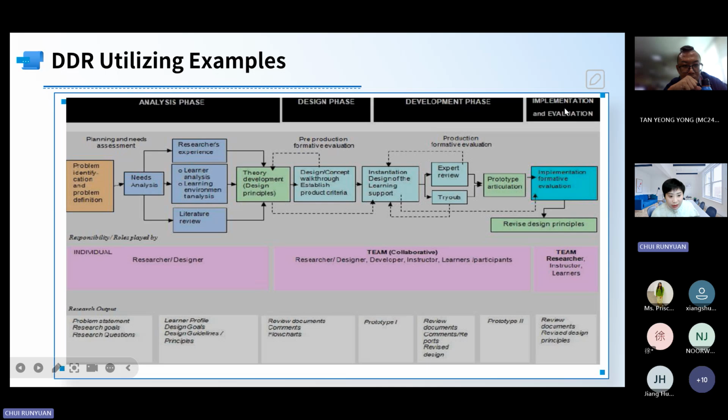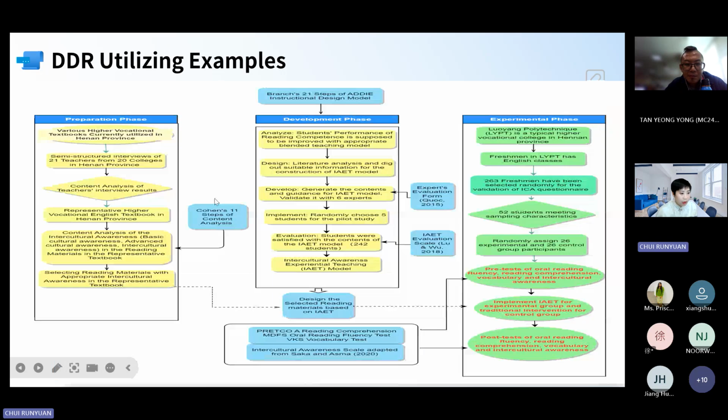The last phase is implementation and evaluation. Implementation of formative evaluation, there will be revised design principles listed here. So we only check this flow chart here. And the next one is actually my thesis writing example here.